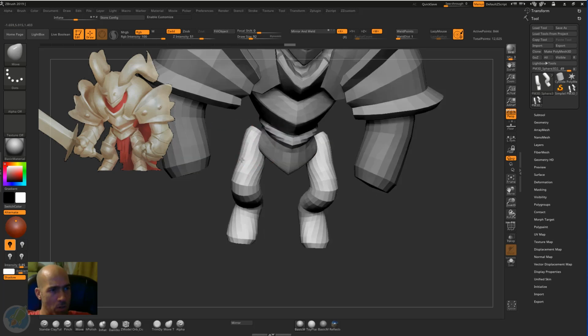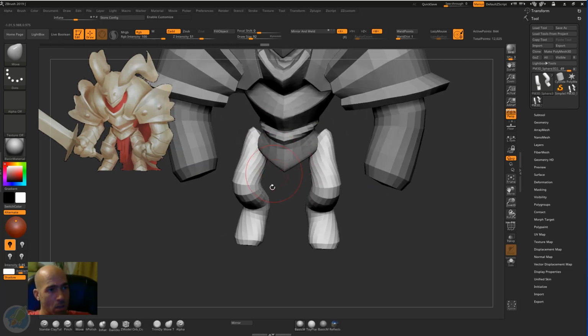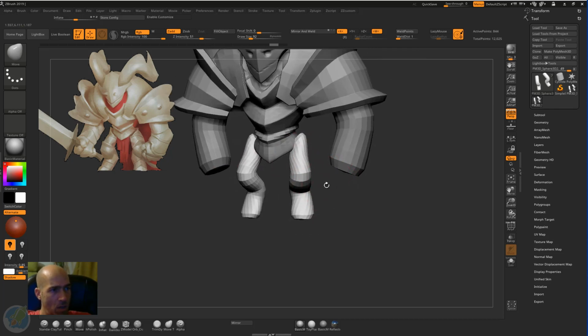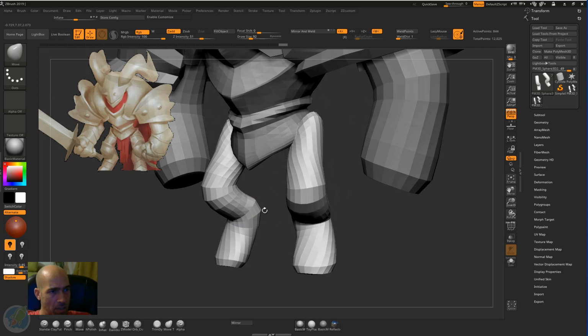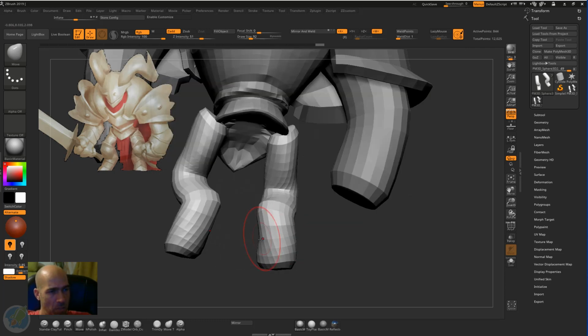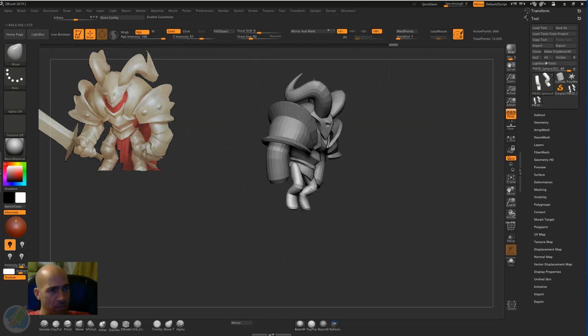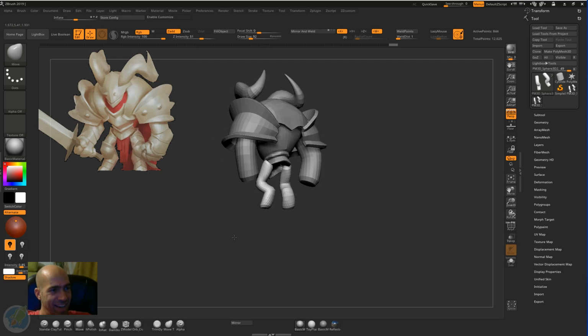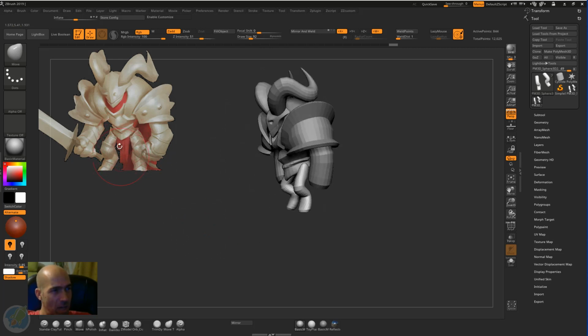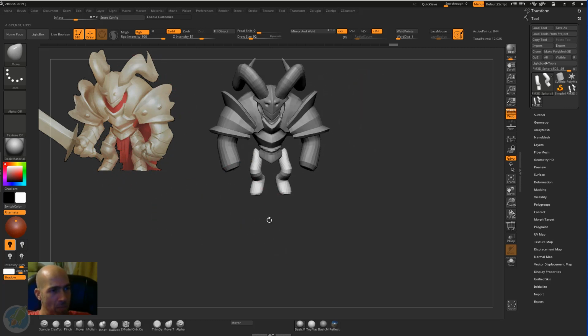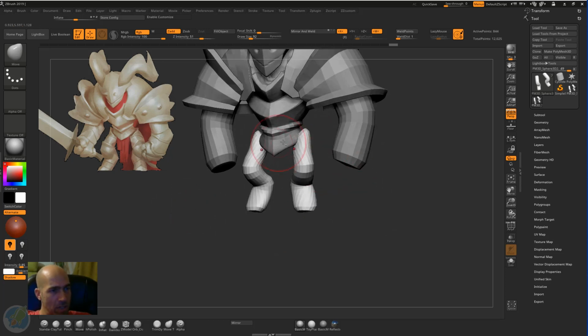So I'm using now mostly the move brush, and trying to achieve a base form for the legs that we will like. And I see we have here some kind of fabric, and from the back we'll have some kind of fabric also. I will tell you how to do this fabric. It will be very easy, but it will be later.